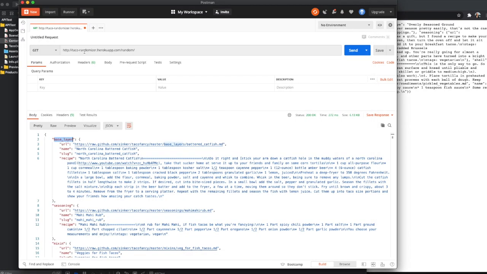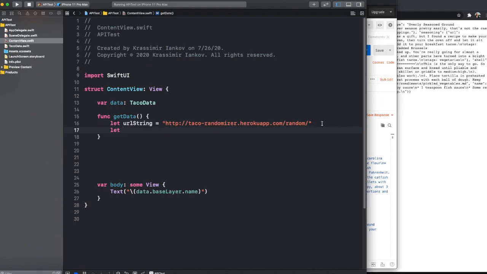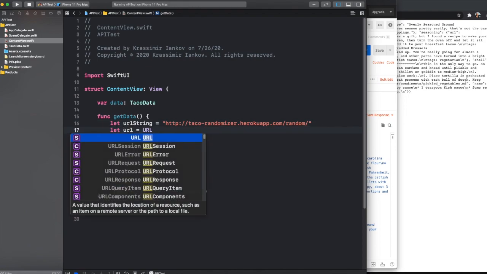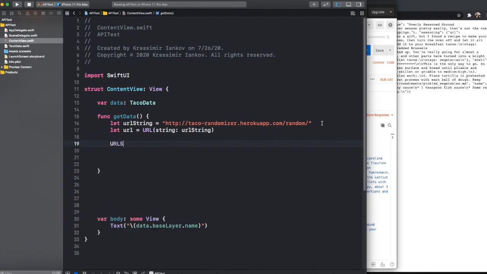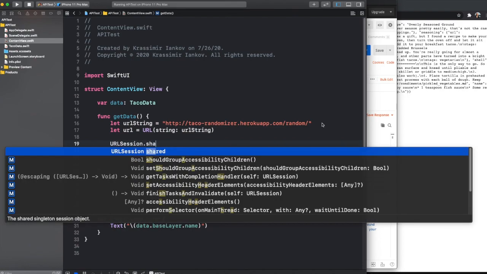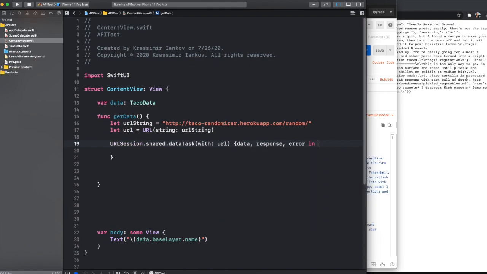So we're going to create a function and call it fetch or getData. And we're going to create a URL string, which is what we typed in to get the random recipe. Then we're going to turn that into a Swift URL with string, just because that's how Swift likes to see URLs, not just the strings. And now we're going to create a URLSession.shared.dataTask with URL, which is what you use to connect to an API.